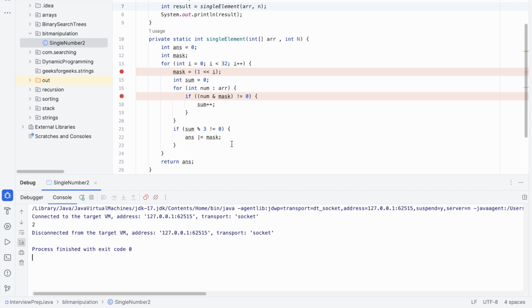So until 32 answer was 2, and finally here, result has the value 2 and 2 is being printed as the output.